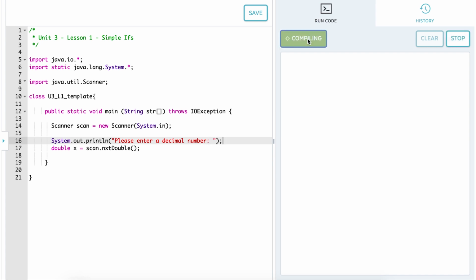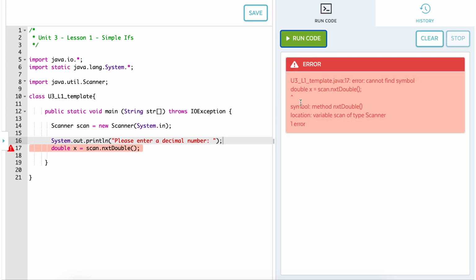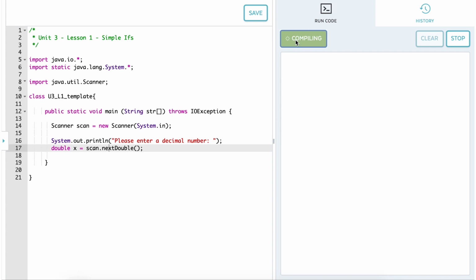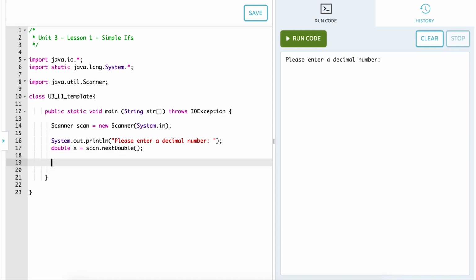And I'm going to stop and compile right here, make sure I haven't done anything. Oops. Helps if we spell next double correctly. Recompile. And now you should add your if statement. So if x equals 17.25, and again, we want to be very careful to use the two equal signs, then they got the correct answer.